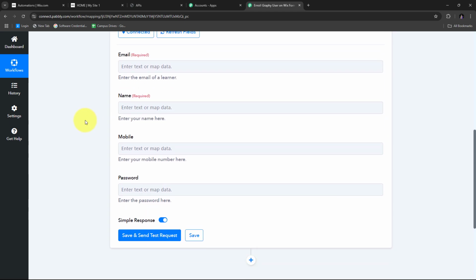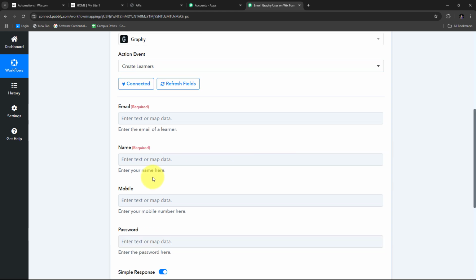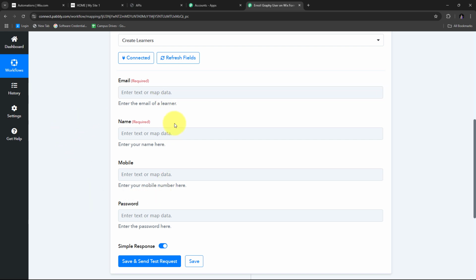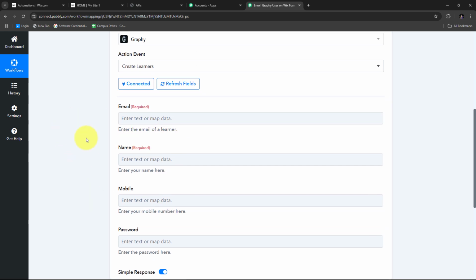Now for creating a new learner, I need to fill all these details. Here I'm going to fill all the details of the form submission that I've received through my Wix form. From my response of the Wix form, I'm going to get the details of my student and map those details here in these tabs. Mapping is a technique through which I can retrieve the data from the previous step, and the data that is changing will get replaced with the new data in real time.